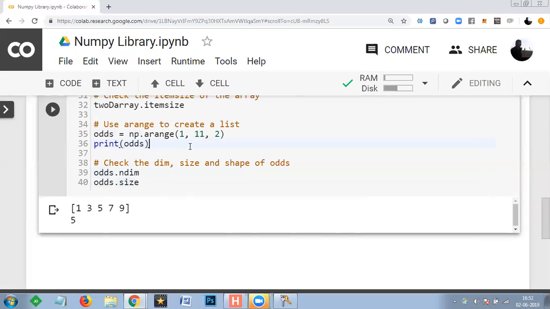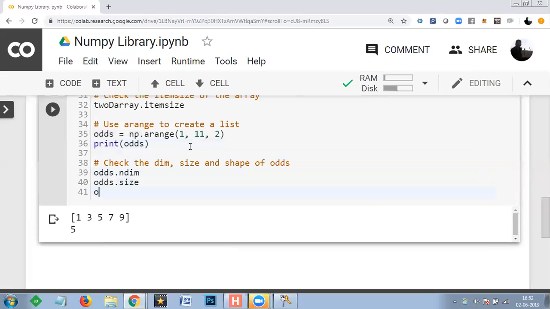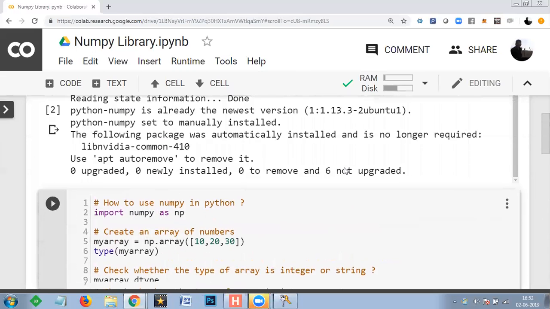Okay. Now we need to check the shape of the odds. odds.shape. Okay. Now when we run the shape, it gives us the overall structure of our array. So it says it has 5 rows and 1 column. Hence, the shape has been identified using the NumPy library as well. I hope this is clear to you. Please confirm.